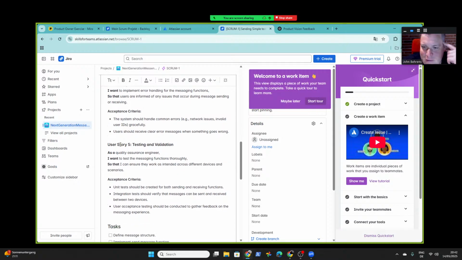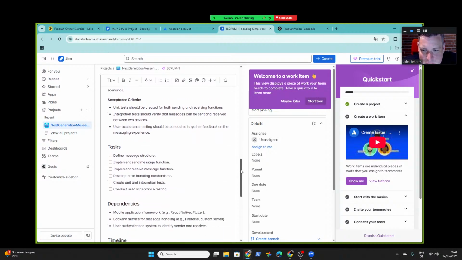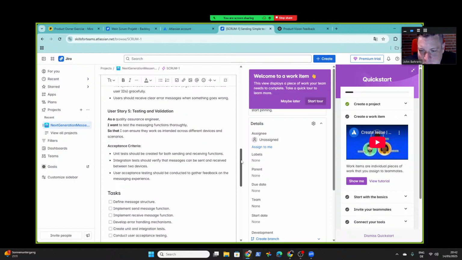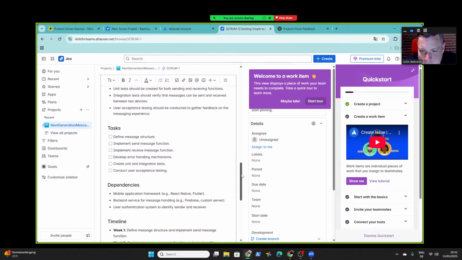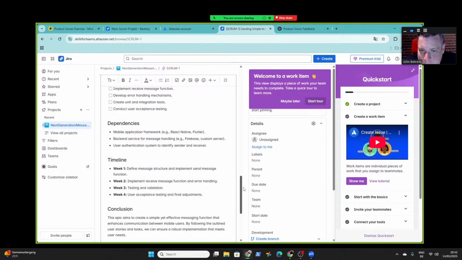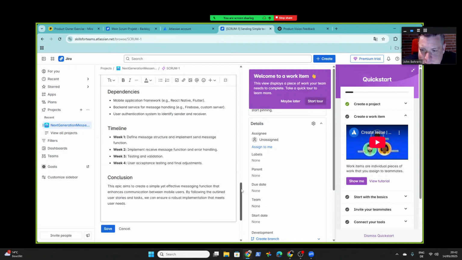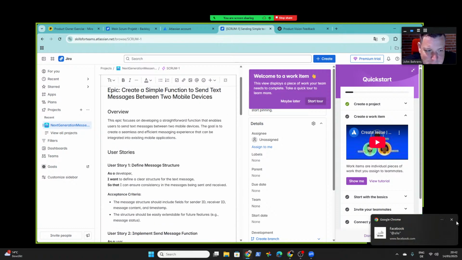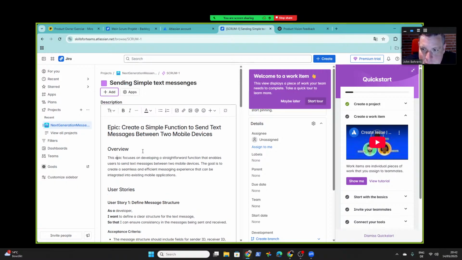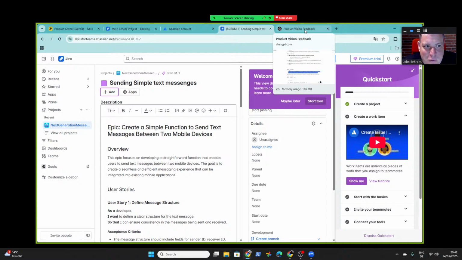And actually, he's creating another user story for testing and validation, which is not consistent with our horizontal approach, our approach of build quality in. Sounds a bit strange for me. Let's see if we try it directly with GPT.